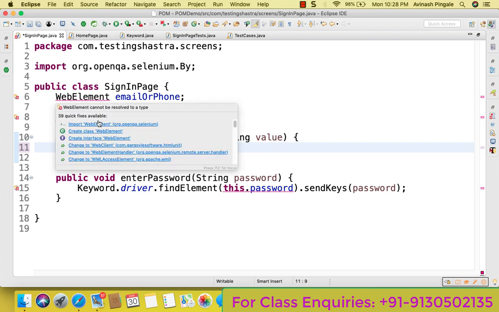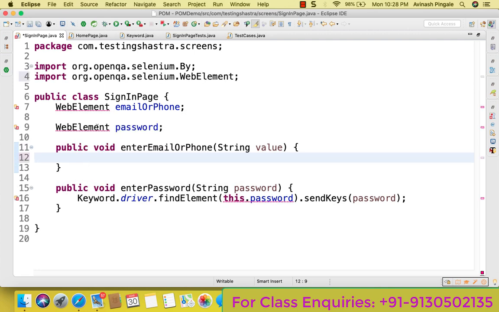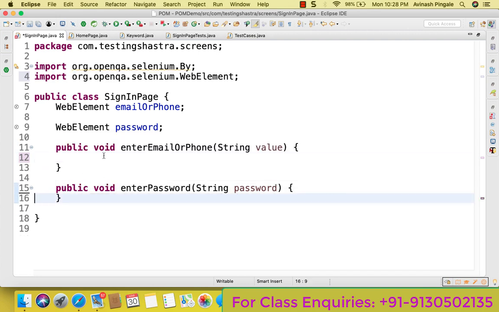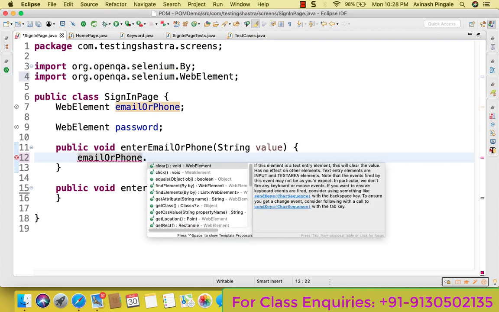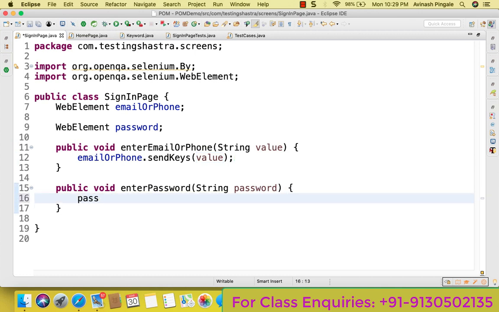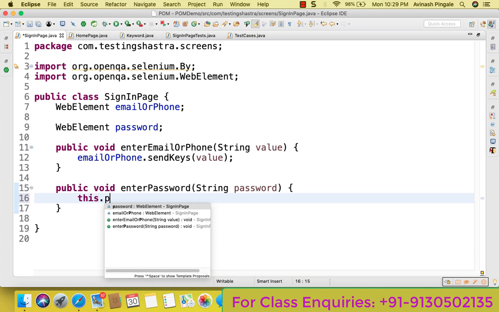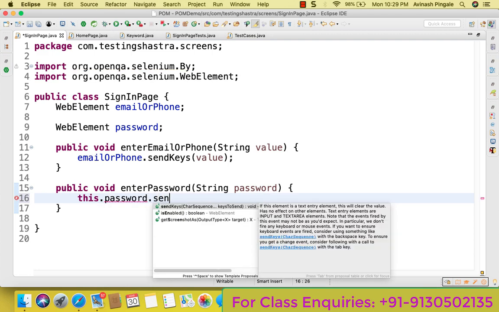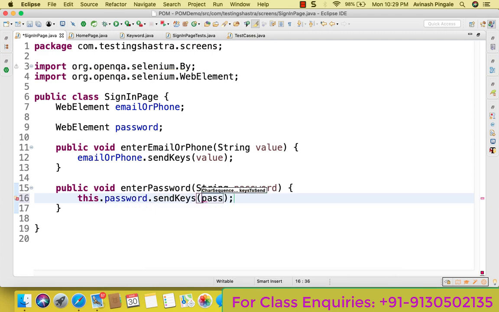So let's import this. That's it. This line also I don't need. Now if you come up here and type emailOrPhone.sendKeys and then the value, that's it. Easy. And then for the password, maybe this.password.sendKeys and the password. So it becomes really easy.